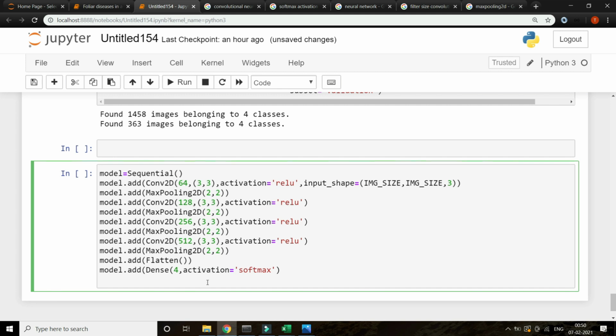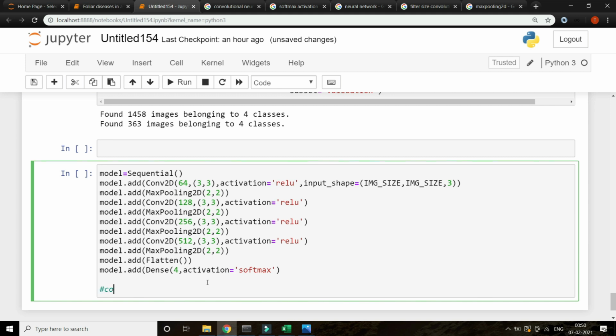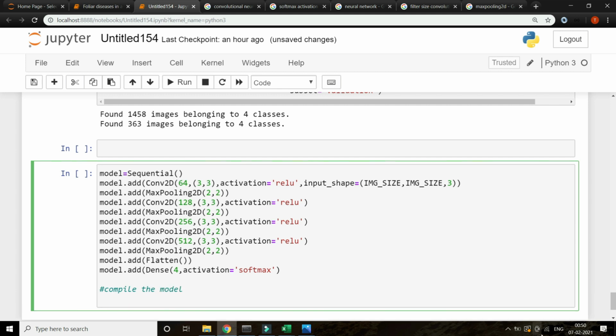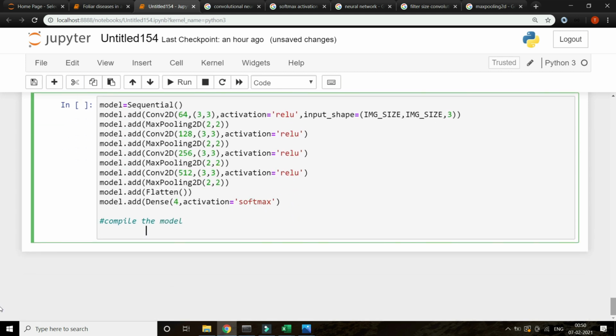Let's compile the model. Like before running we need to compile the model, before training. So model dot compile. In the compile, what we need to give? I think I am doing something wrong. It's not even showing the output. Compile. Okay, let me run till here.